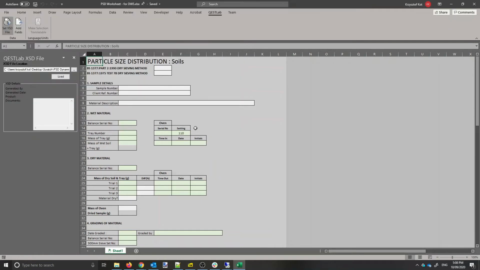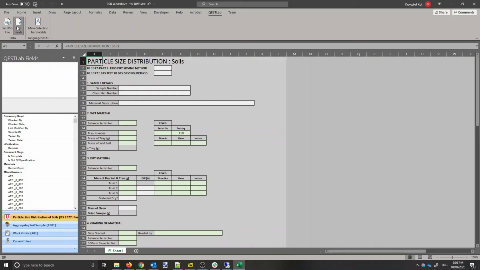Once the XSD file is loaded, we can start to add or map fields to the template. When adding fields, we are shown the hierarchy of QEST platform objects related to the exported user document, starting at the user document and moving up the hierarchy to the sample and work order.